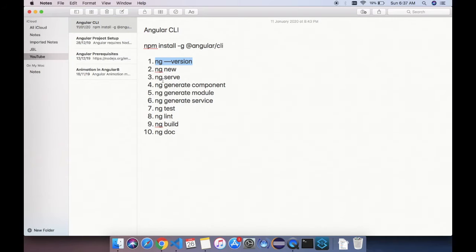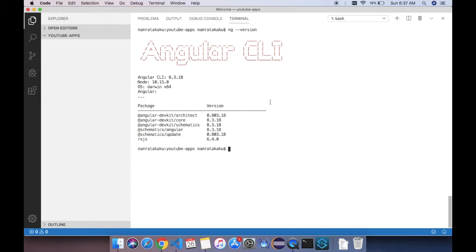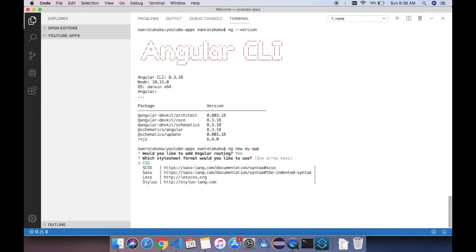Now we are going to learn about the ng new command. So when I write ng new, it takes a project name, that is, I'm going to give my-app. So it is going to ask you if you require routing. I will put it as routing, yes. Then it is going to ask if you want CSS and what kind of CSS. Yes, I would be putting SCSS.